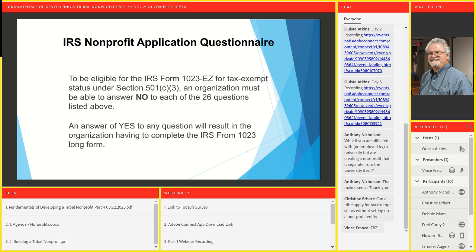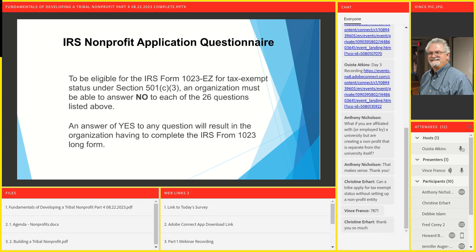They are classified by the IRS as what's called a 7871. So instead of being a 501c3, which is the most readily recognized tax exempt status in the country, they are automatically qualified for what's recognized by the IRS as a 7871. You can write that down. You can Google it. You can go to irs.gov and you can look into it. Can the tribe apply for tax exempt status without setting up a nonprofit? Yeah. I'm sorry, I'm answering your question again. Yes, they are nonprofits already.